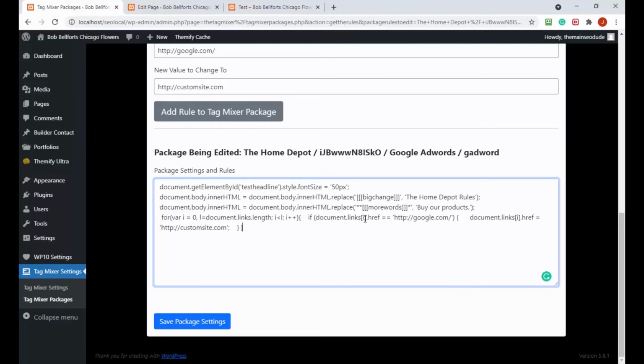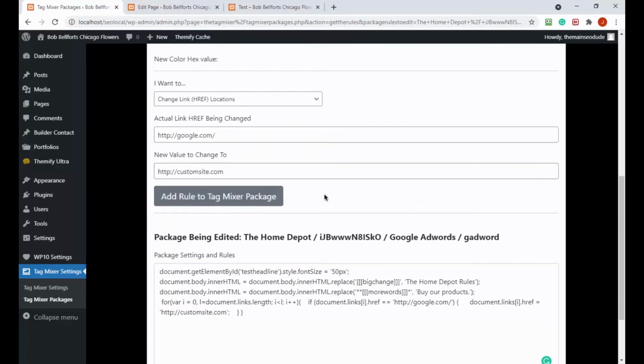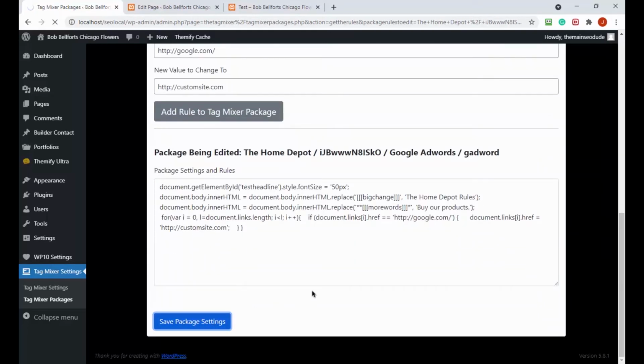If document links at I, href is Google. See that? It replaced it with what the user is looking for the link to be replaced. Then document links at I, href equals custom site. It's saying change it to this value. So that looks like it's going to do what we want it to do. So let's go ahead and save that little piece.